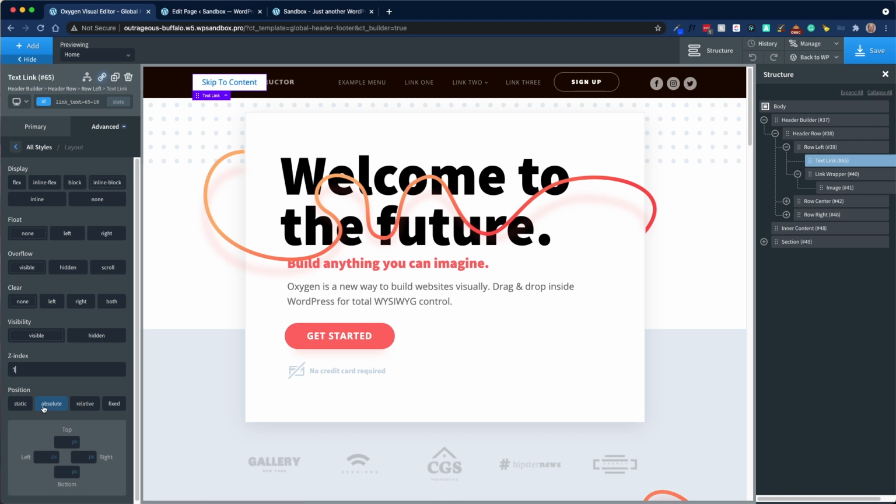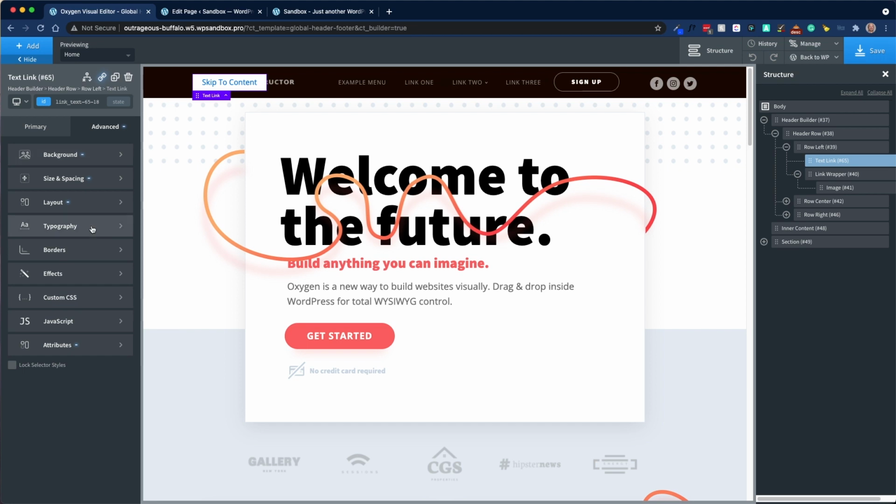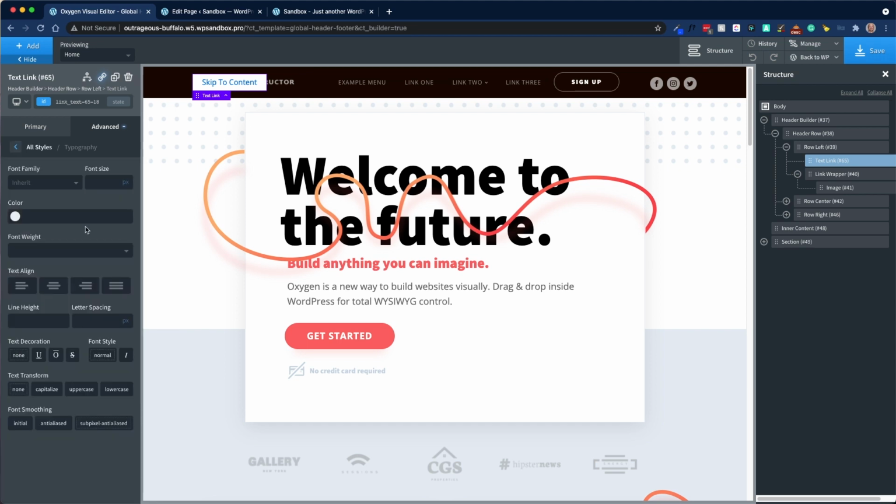So what I'm going to do next is click my back arrow. We're going to come to our typography, and we can set this to be, I'm going to increase my font weight just so it's a little bit thicker here. And I'm going to make sure we have our underline.